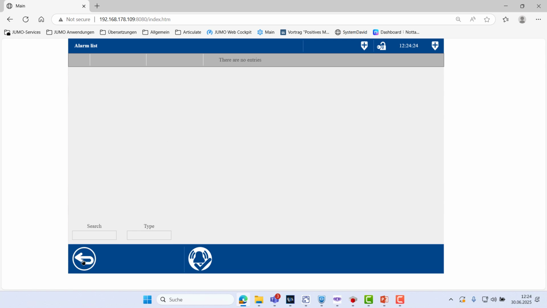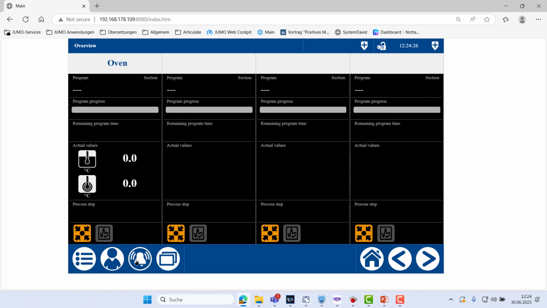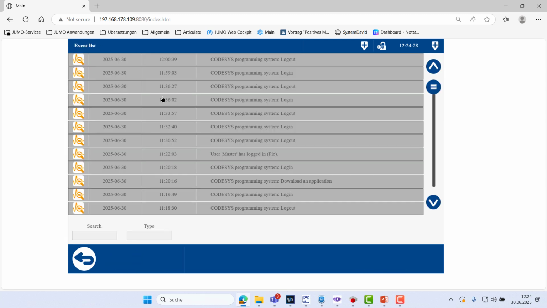And then there is the event list. With regard to alarms, the event list also logs when an alarm was activated or deactivated or when it was acknowledged. If you want to use an alarm, define an alarm text at the beginning. You do this in the configuration program.